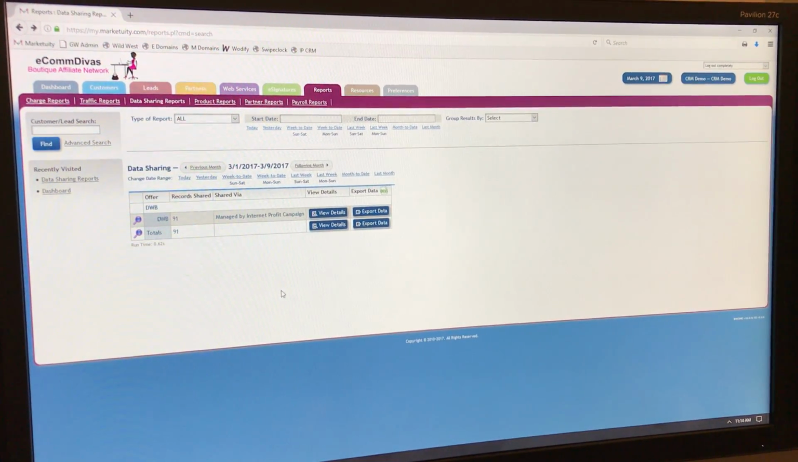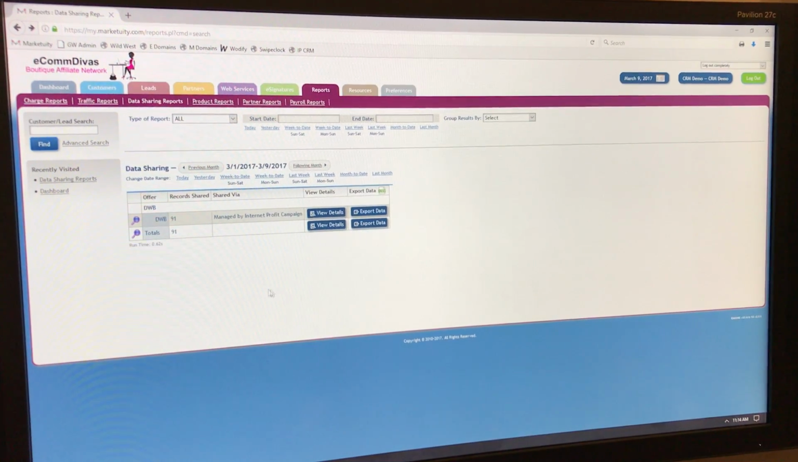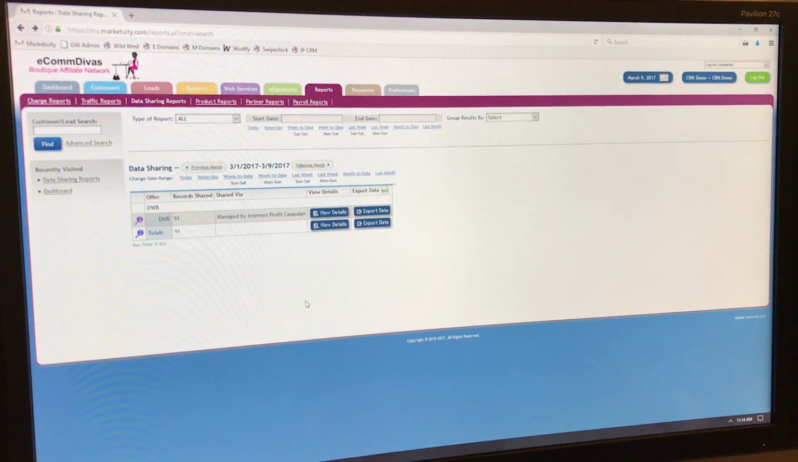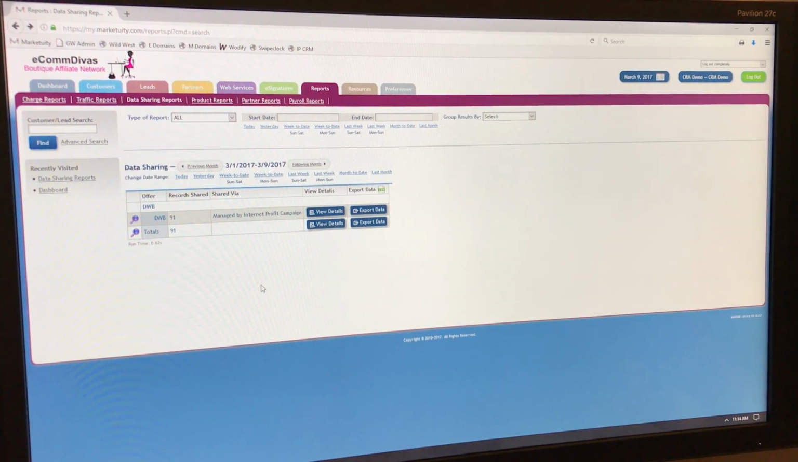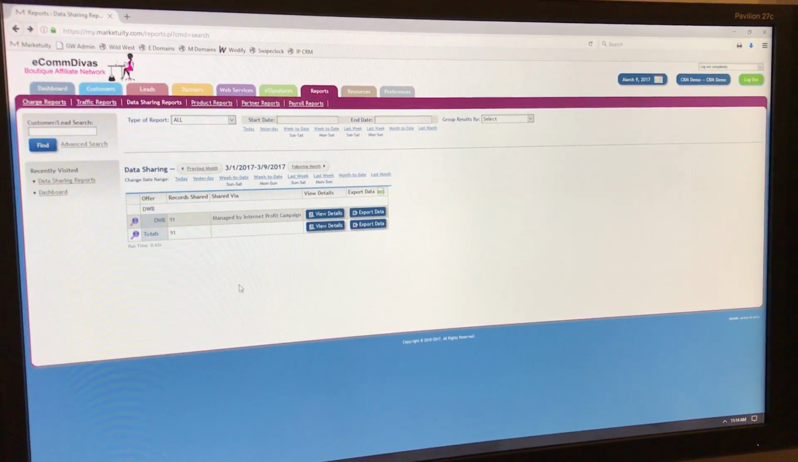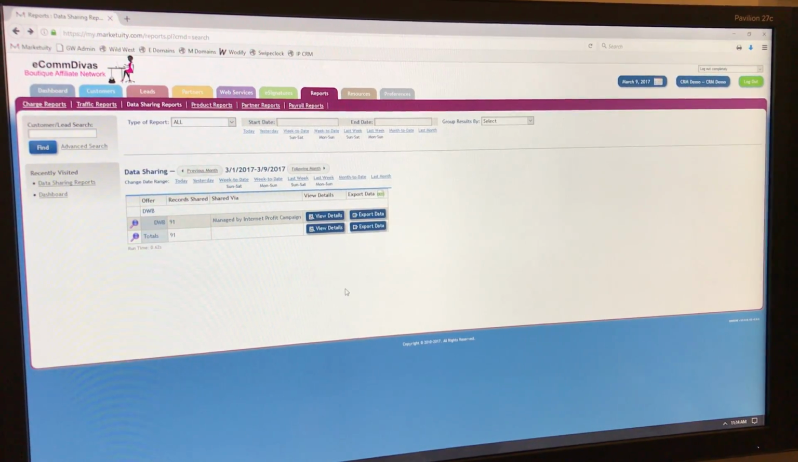But that's really how you run that report and see that information. You can also see that information by running a customer report, which we cover in another training. There's multiple ways to get at it, but this is one of the best ways to see how you've shared data with who and where during what particular date range. Hope that helps.